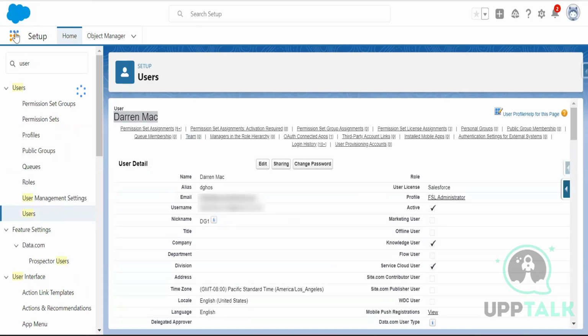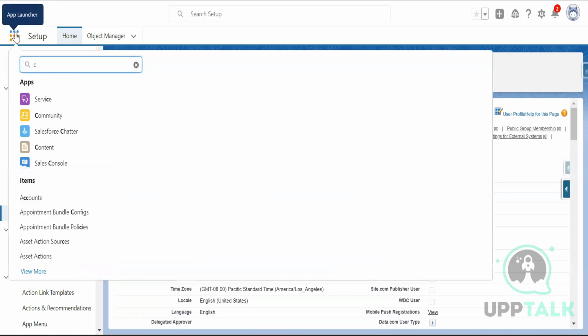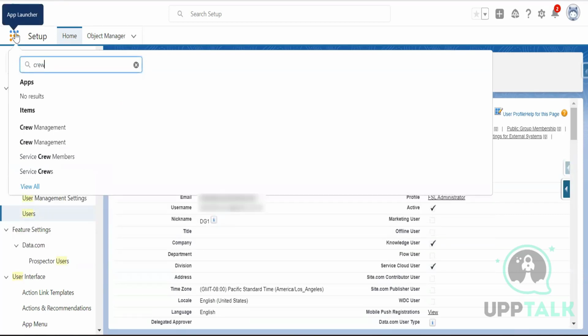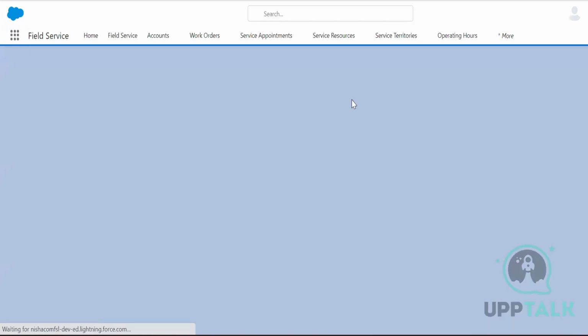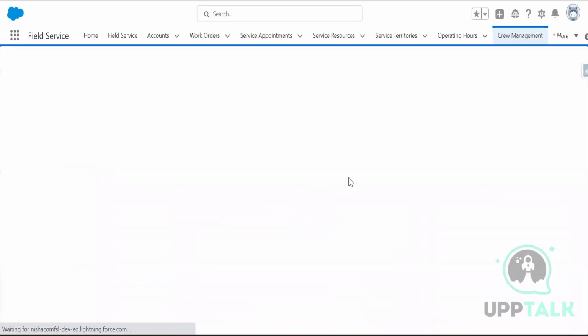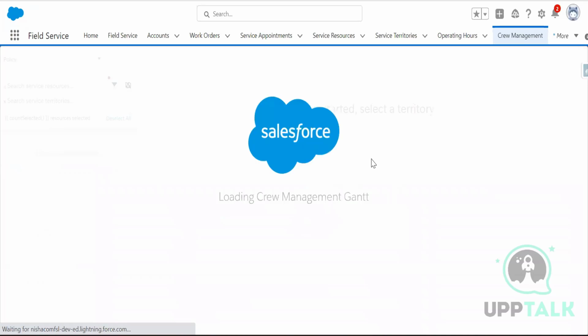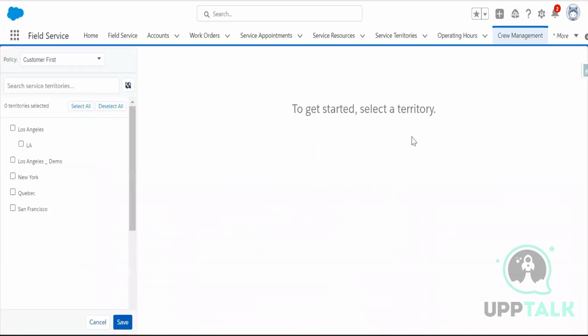Now let me open that crew management. We'll check whether it opens properly or not. So crew management. Okay, it's showing: to get started, select a territory. Okay.